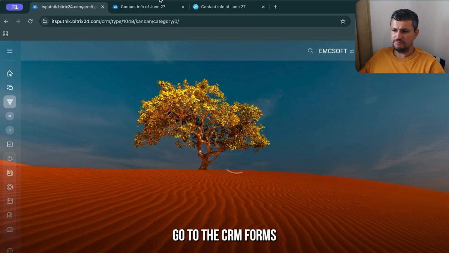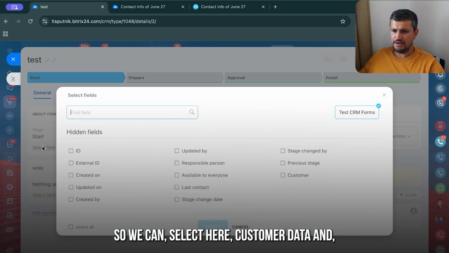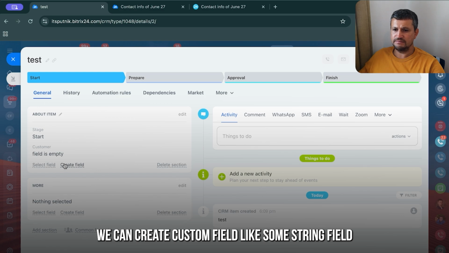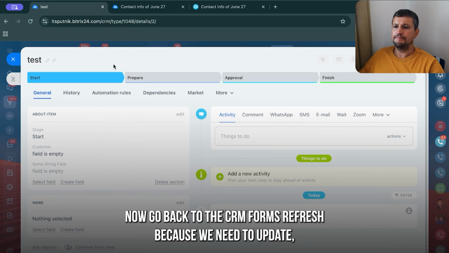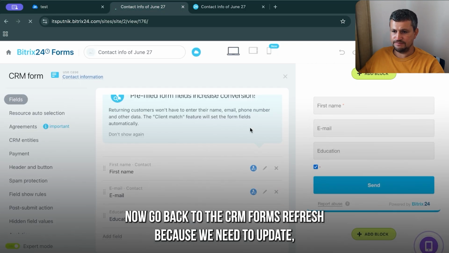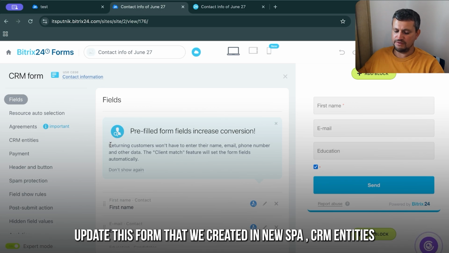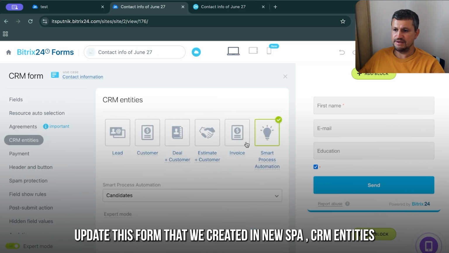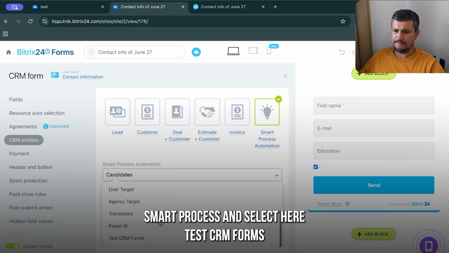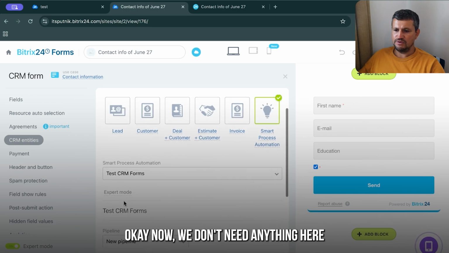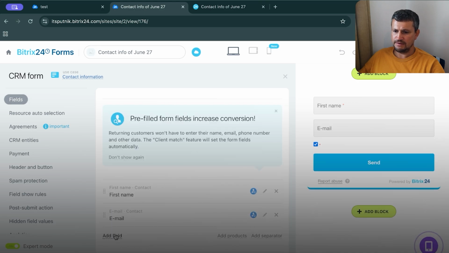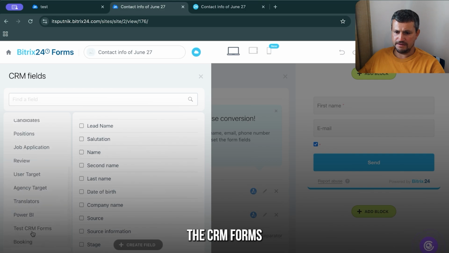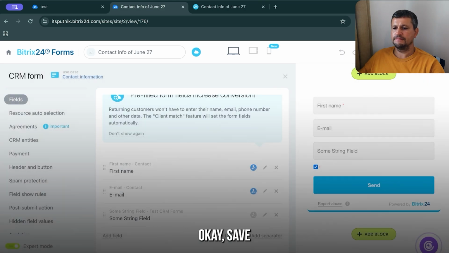So go to this CRM forms, let's create one, okay. So we can select here customer data, and we can create custom field, like some string field. Okay, now go back to CRM forms, refresh, because we need to update this form since we created the new SPA. Go to CRM entities, smart process, and select here the CRM forms. Okay, now we don't need anything here, fields, and we need to connect contact and email and the CRM forms, some string field. Okay, save.